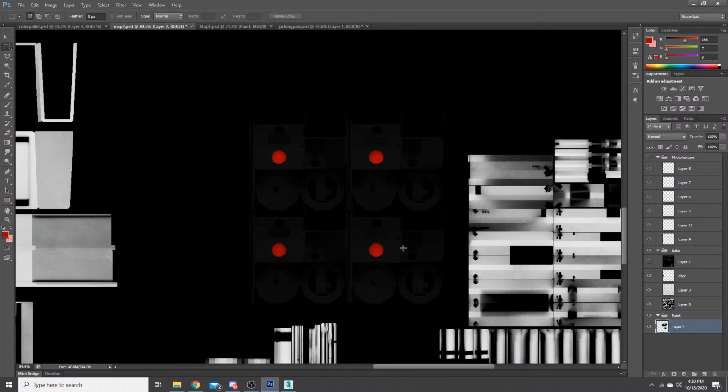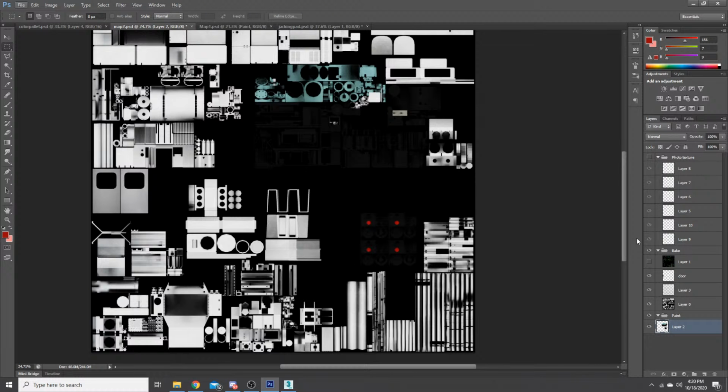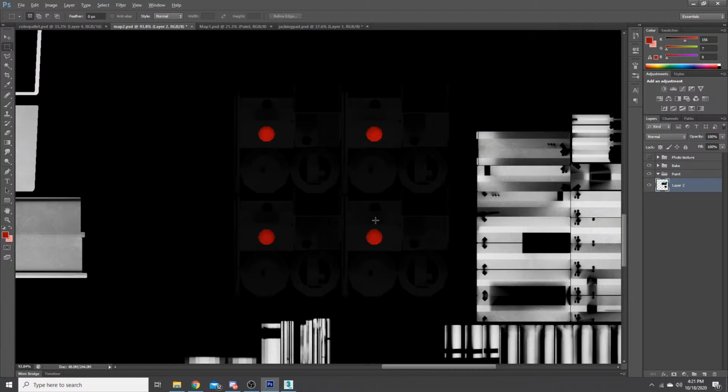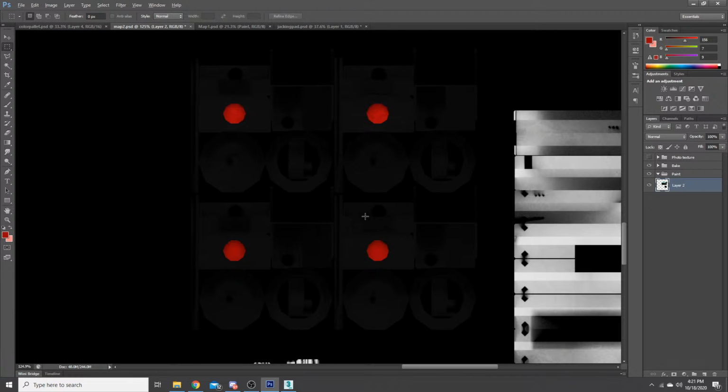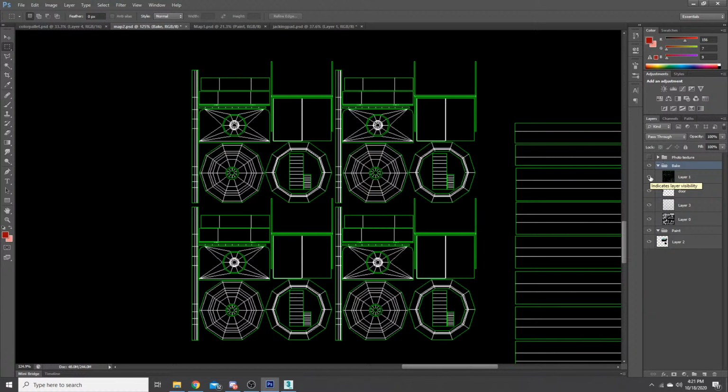And I'll show you. Another thing that's really helpful if you're working in Photoshop is to set up these folders. So I can have photo texturing, bake, paint, and other things like details all put together. Keeps it clean, easier to follow along with, easier to deal with. So anyway, right now we're lining stuff up and everything.